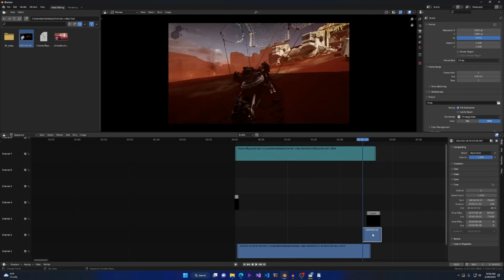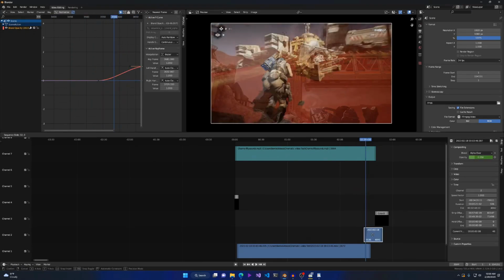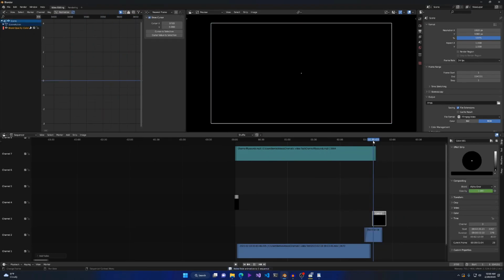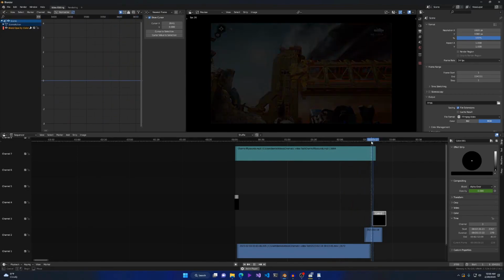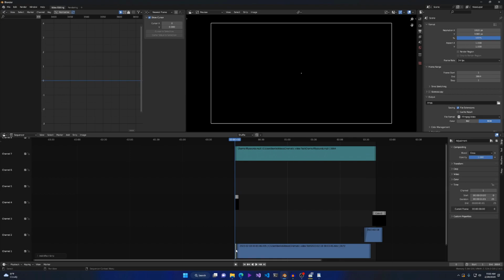So what I want to do here, I'm going to change the file explorer so I can get to that curve editor. That way I can change how fast it does the fade. And then let me update this here.